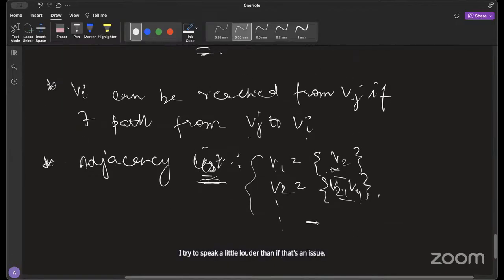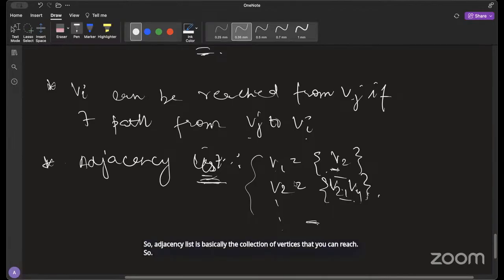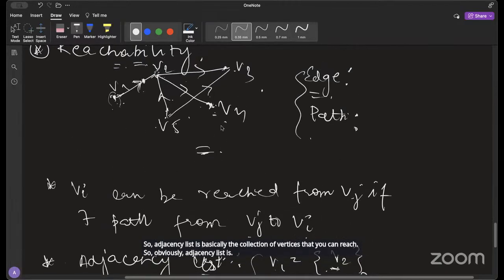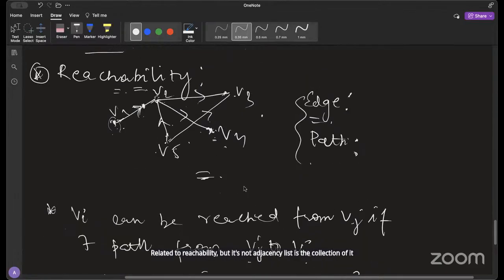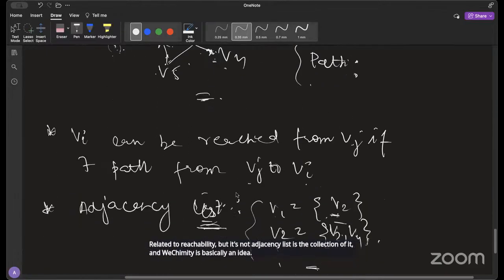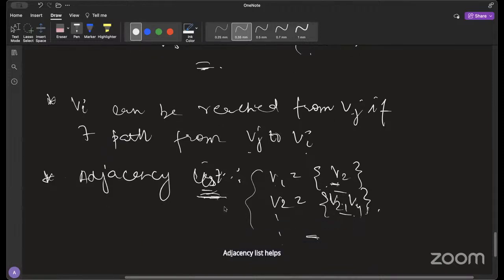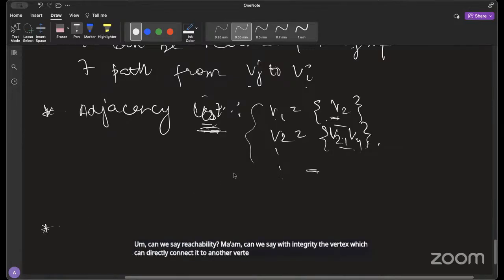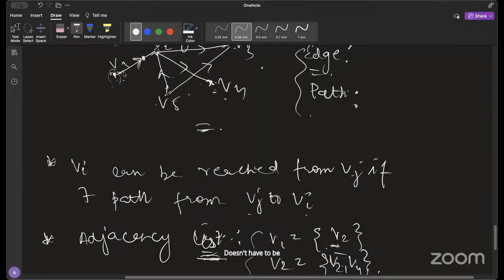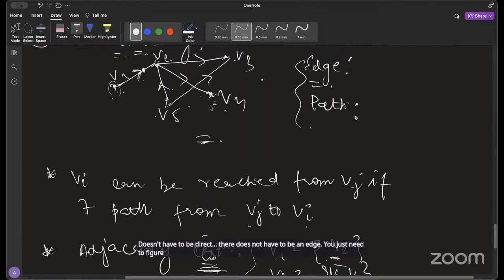So adjacency list is basically the collection of vertices that you can reach. Obviously adjacency list is related to reachability, but it's not the same. Adjacency list is the collection, and reachability is basically an idea. The adjacency list helps you figure out this idea. Ma'am, can we say reachability is the vertex which can directly connect to another vertex? It doesn't have to be direct. There does not have to be an edge. You just need to figure out if you can reach that point from here.